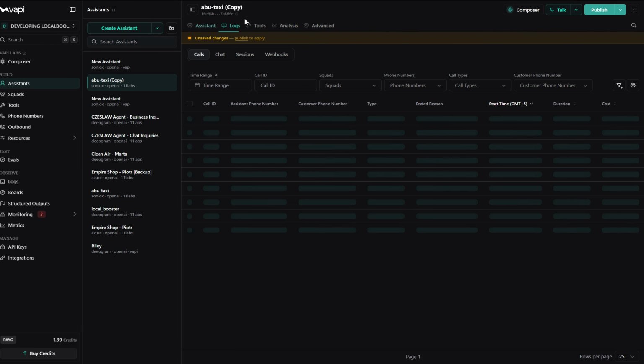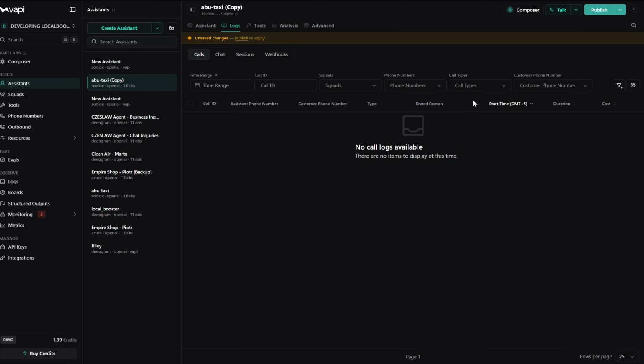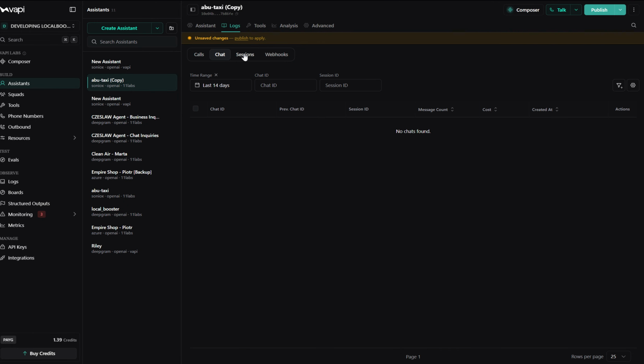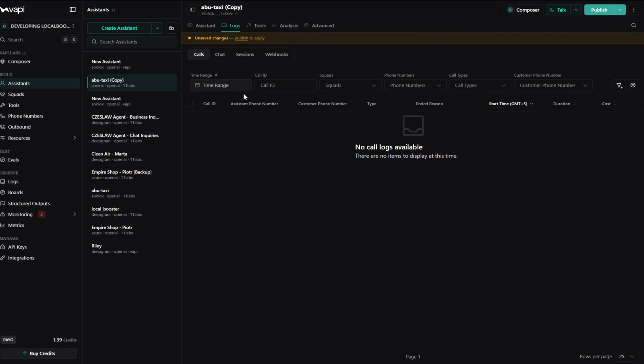So moving on, then we have the log section. Whenever you call the agent, for example, if you're testing the model through chat or calling it, it will appear over here. So you have the call section, chat section, sessions, webhooks, etc. When you make a call through a phone number or a web call, for example if I click on this, it will make a web call. It will show you the logs, the transcript, and any tools that are being called, everything will be shown over here. If you have a specific call ID, you can search it and it will show you.